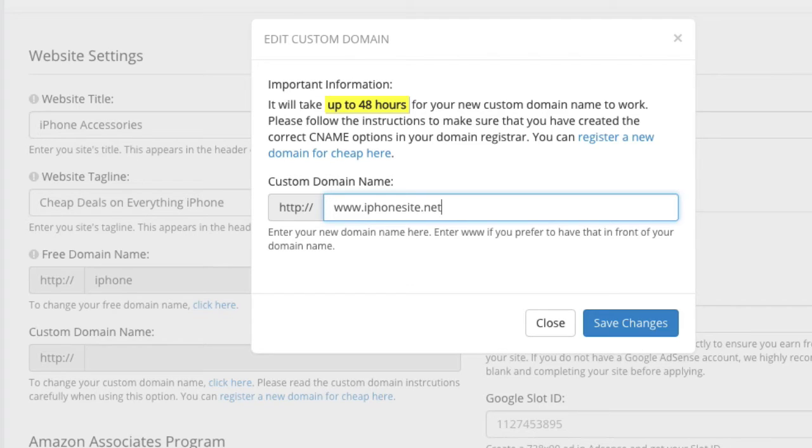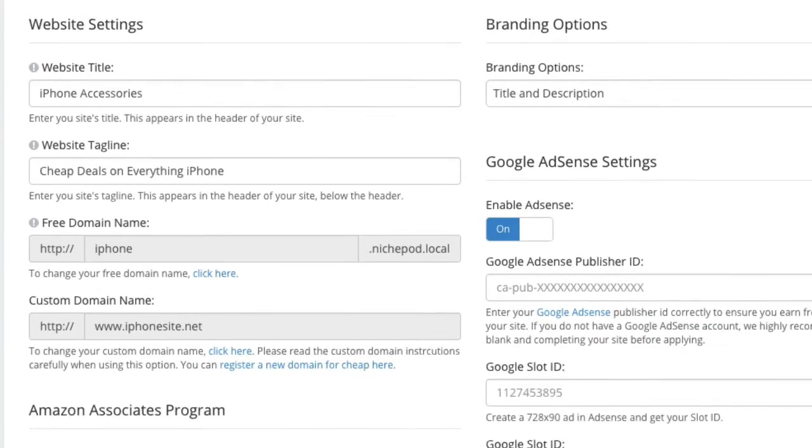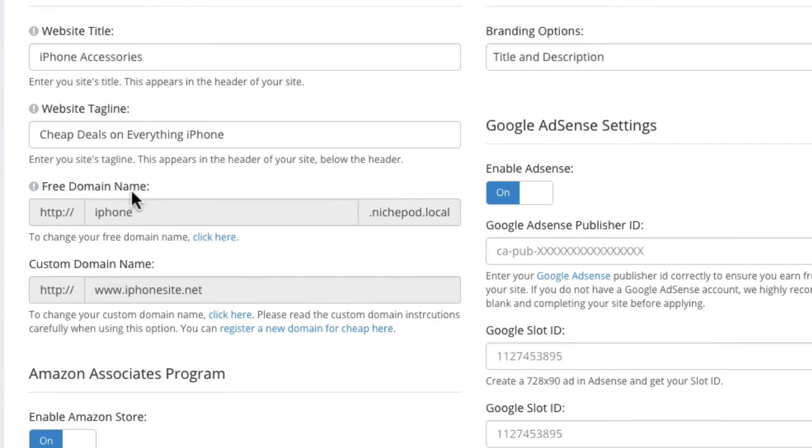Okay. Let's say this is the domain that I've registered. You can click on Save Changes. Now your free domain name is still available. And when you add your custom domain name, then we will automatically redirect all traffic from your free domain name to your custom domain name. Okay, and that happens automatically.